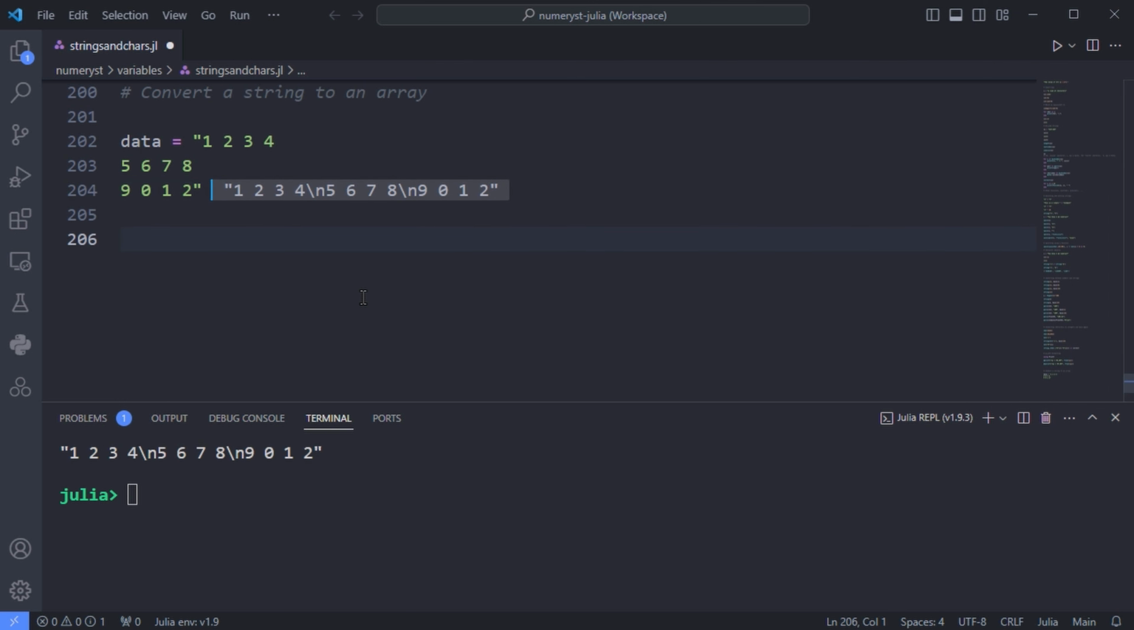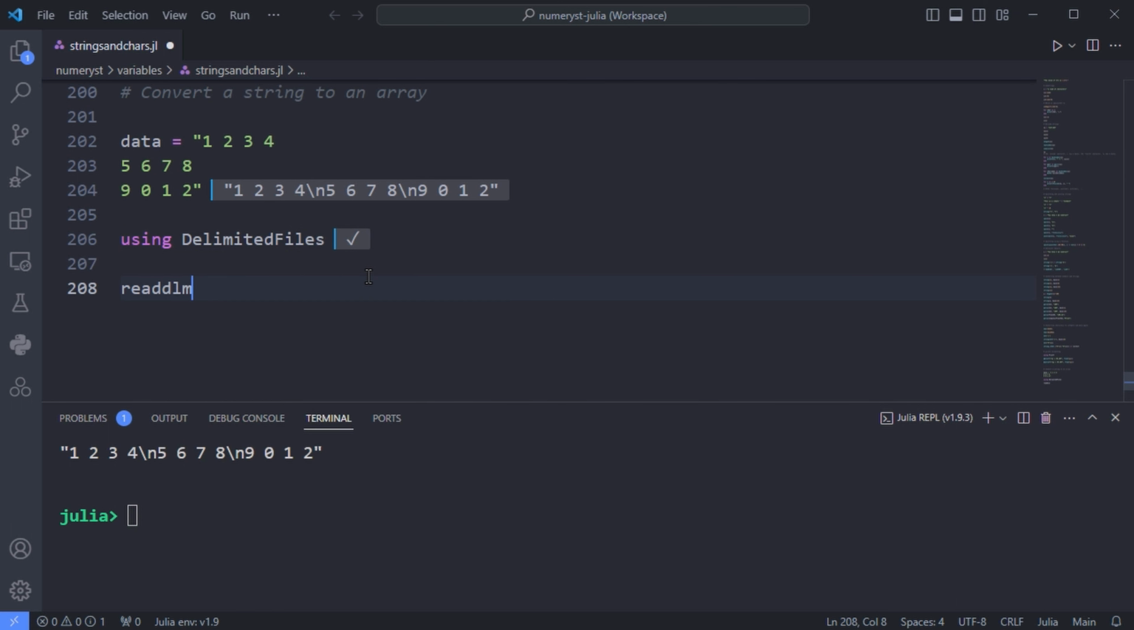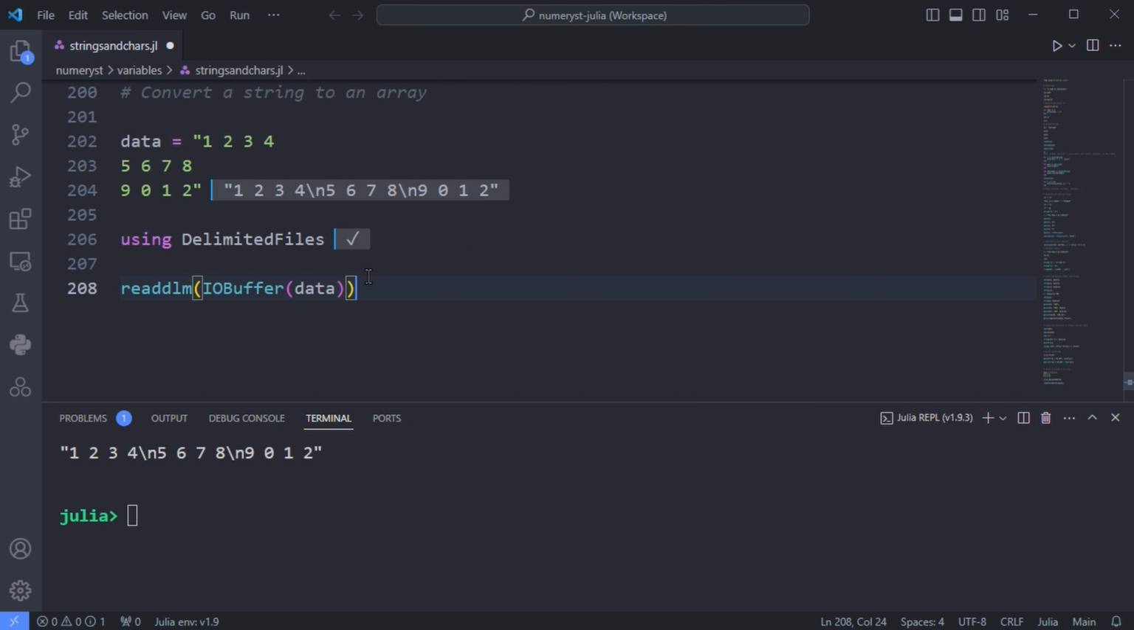The read with delimiters function, readdlm, stands for read with delimiters. This can be found in the package DelimitedFiles. So for that, I import the package, load the package using the using keyword, using DelimitedFiles, and after that I call the readdlm function. As the argument, I pass the IO buffer data to it. As a result, I get a 3x4 matrix, which is of type Float64.